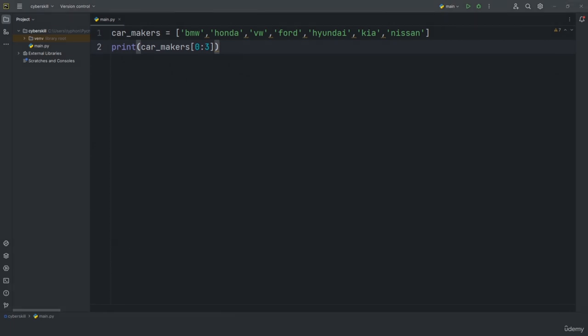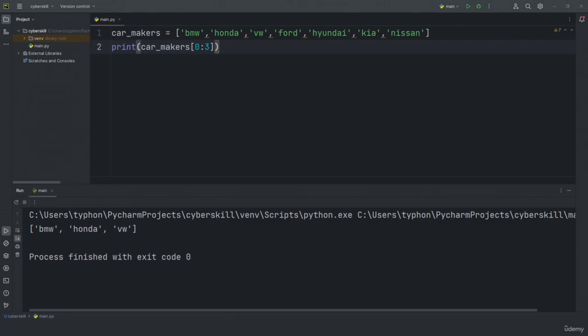So this code now prints a slice of the list. The output retains the structure of a list and includes the first three car makers in the list. In this case, it's going to print us BMW, Honda, and Volkswagen, since we write 0 and 3 here. So now let's print this, and as you can see here, BMW, Honda, Volkswagen. So you can generate any subset of a list. For example, if you want the second, third, and fourth item in a list, you will do this. As you can see here, we get Honda, Volkswagen, and Ford.